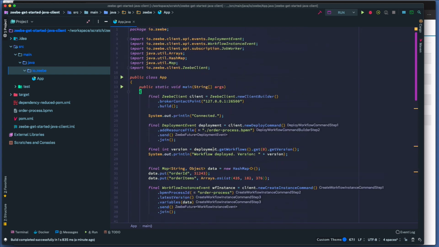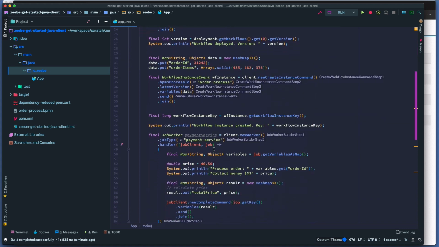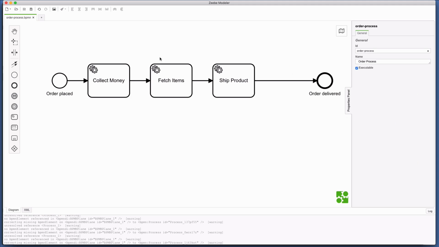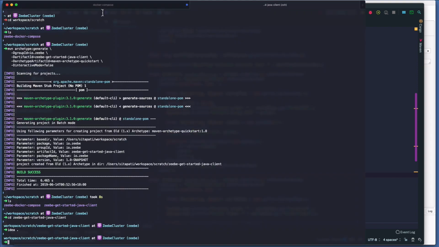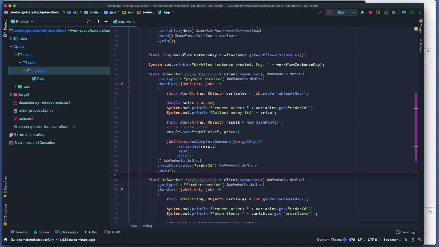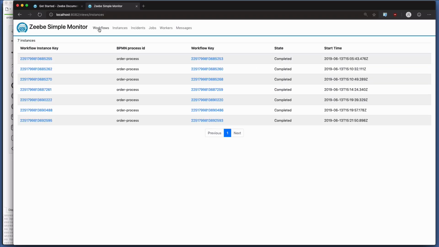That is how easy it is to get started with Zeebe using the Java client. We had a look at how we build a business process using the Zeebe modeler. We started the whole thing using the Docker Compose. So we got a simple monitor and a broker up and running. We had the ability to inspect running workflows, interact with them, even modify them from here, cancel them.